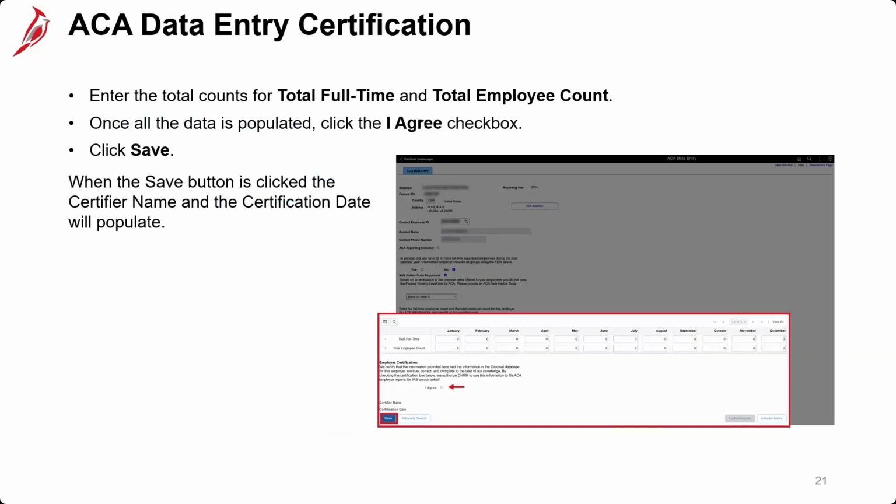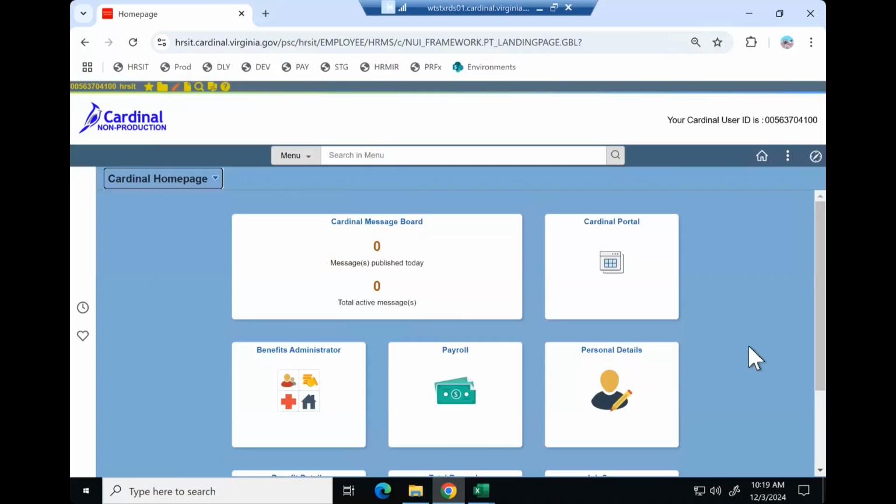Once you complete the information, there's a very important I agree checkbox at the bottom. You'll click that and save, and then you'll have completed your ACA obligations for the 2024 reporting year. So let's go into Cardinal now and take a look at this report and the changes and go through the ACA certification process. All right, so I'm logged into Cardinal as a benefit administrator.